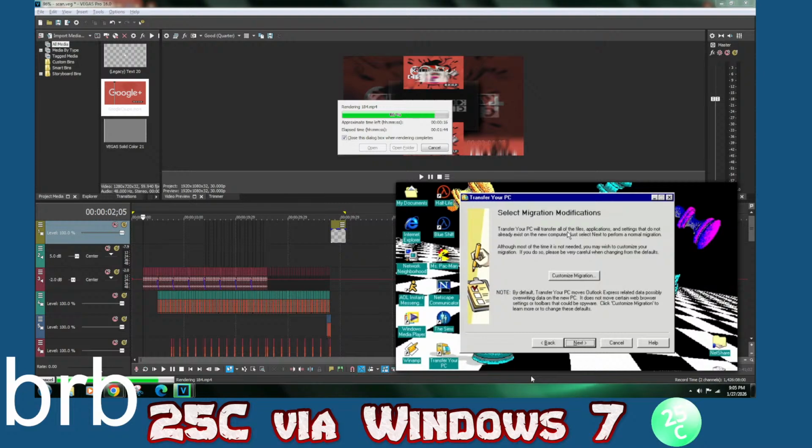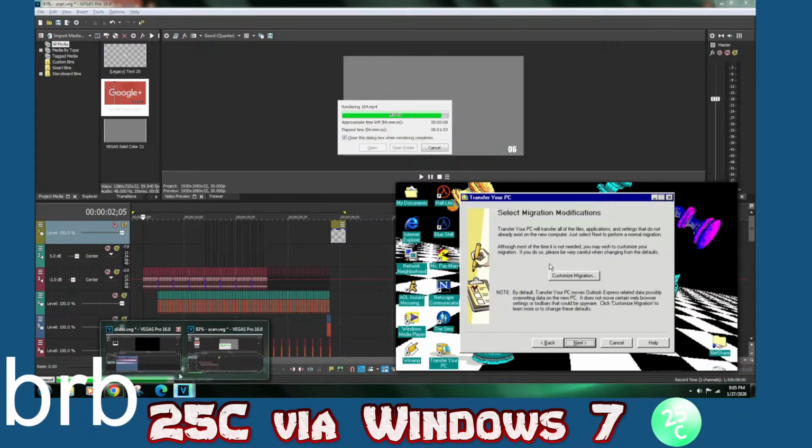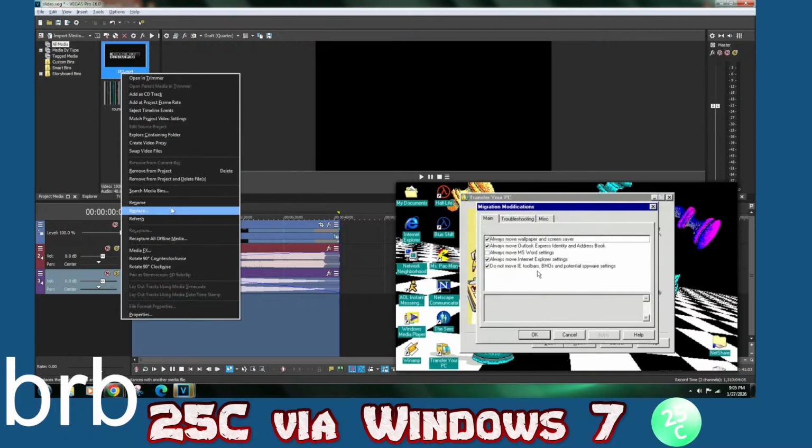So it will transfer all of the files, applications, and settings that do not already exist on the new computer. Although most of the time it is not needed, you may wish to customize your migration. If you do so, be very careful when changing from the defaults. So let's do that and see what options we get.